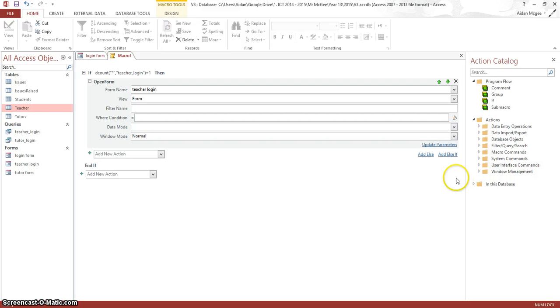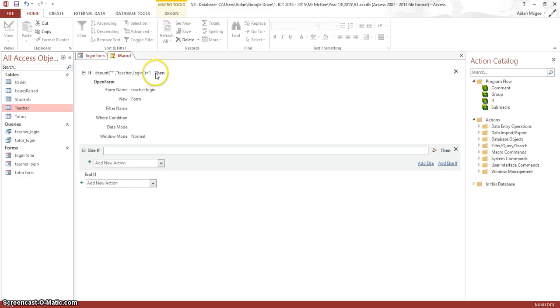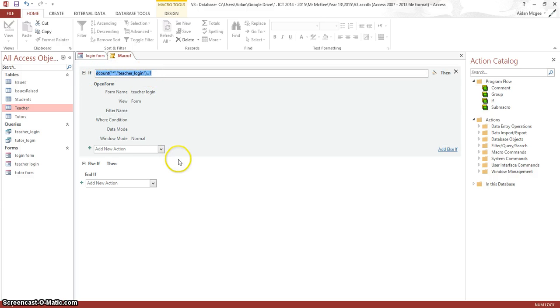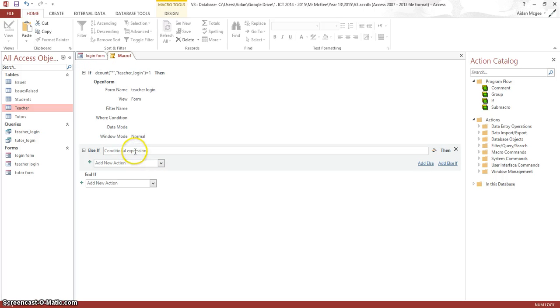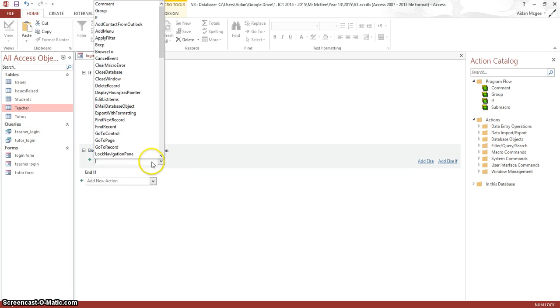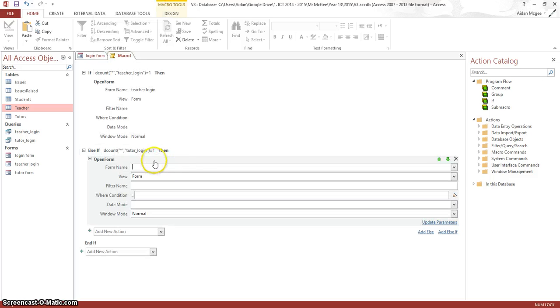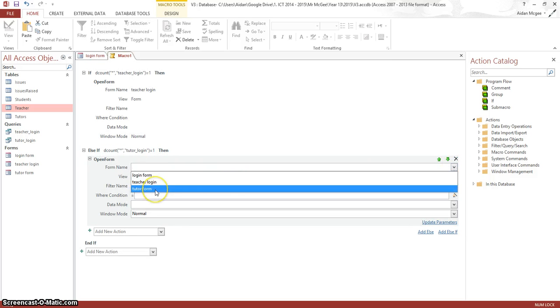Now let's do the actual tutor. So we'll add else if, so it's the same thing. If it isn't a teacher, it's going to be a tutor. So add else if, and we can actually copy this here, save us a bit of work. Inside the else if, we can simply paste this. Instead of teacher login, we'll have tutor login. And again, if that equals 1, we want to open up the form, that's open form, and that's going to be the tutor form.